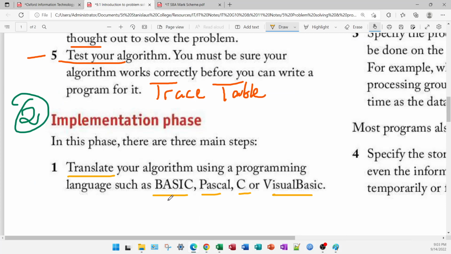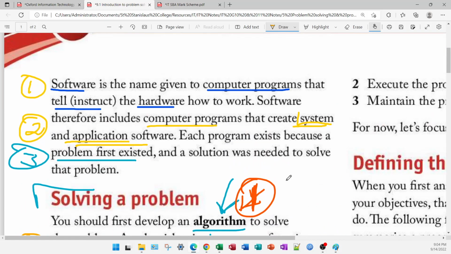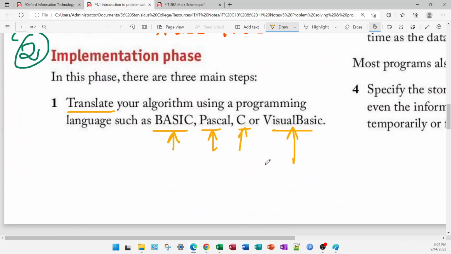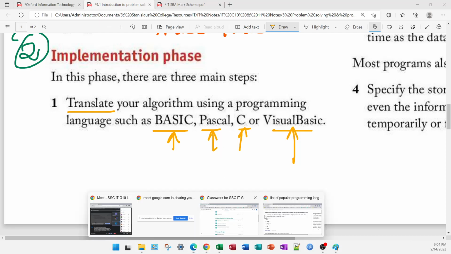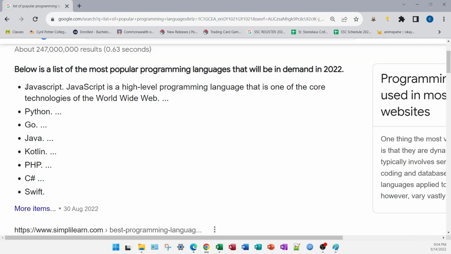The very, very common ones that you should take note of are BASIC, Pascal, C, and Visual Basic. Please note that BASIC and Visual Basic are two different programming languages. They have the same word BASIC, but they're two different programming languages. So you have 4 programming languages here, and you have a few more here that you can take note of.